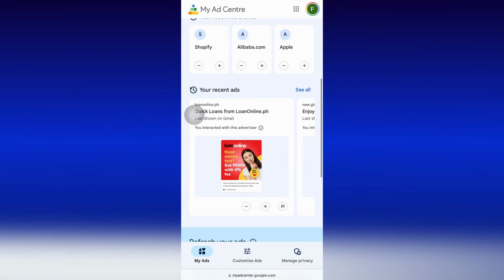All you have to do is to click on this minus or plus button to increase or decrease the visibility of these kinds of ads. For example, if you want to see more of the loans type of ads, you can just click on this plus icon. But if you don't want to see any more of this, you can click on this minus icon. Now, if you don't like this ad, if you think that it's not right for you, or if you think that it is wrong, you can just click on this flag icon.